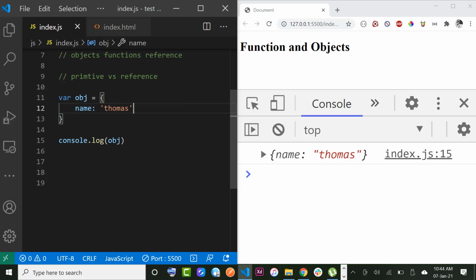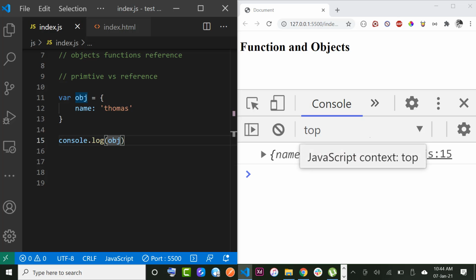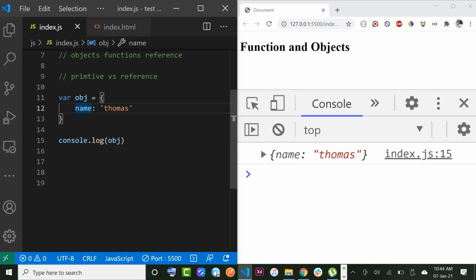So then how do you access this one? If you are console.logging this, we have all of this. What if we want to have access to the name? Then we use a dot notation. We call it dot notation. That's name. You save and you have Thomas.